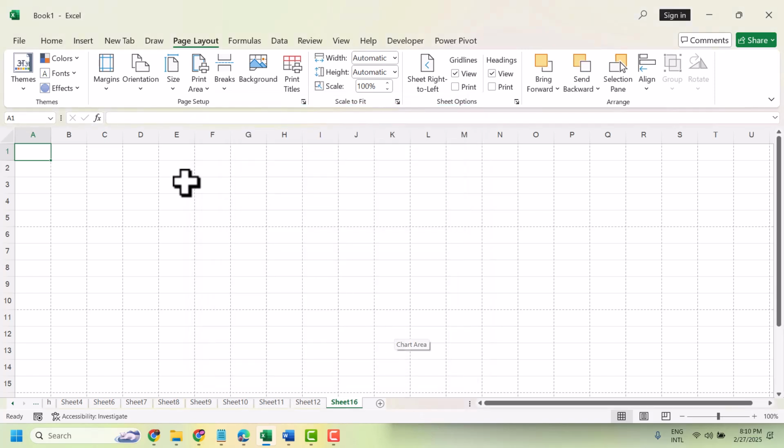That's it. So this way you can very easily set this paper size in Excel.